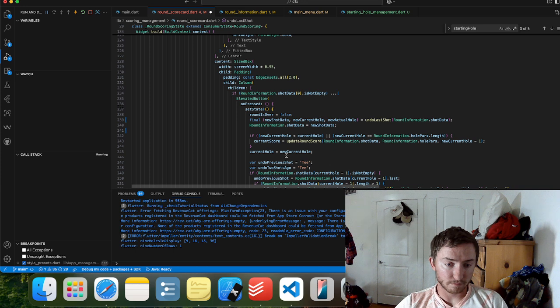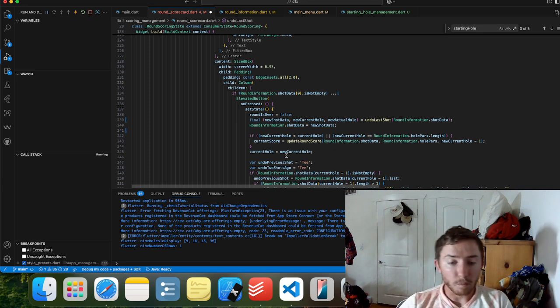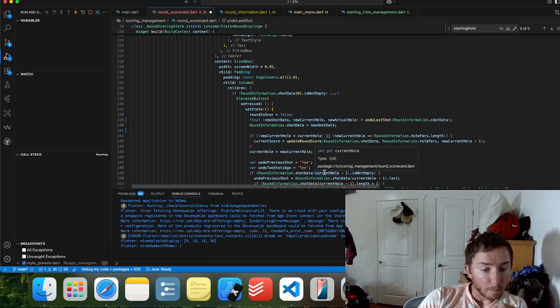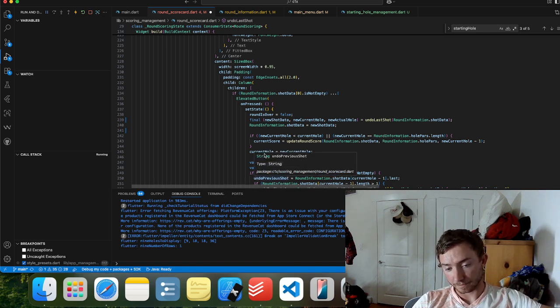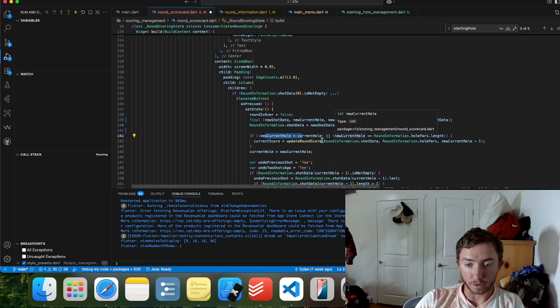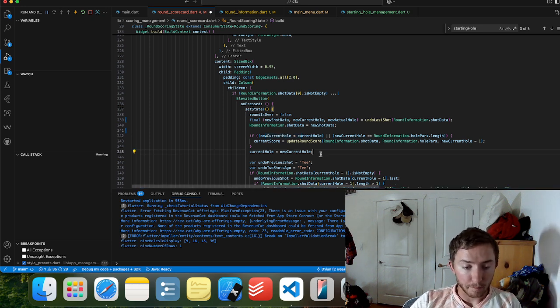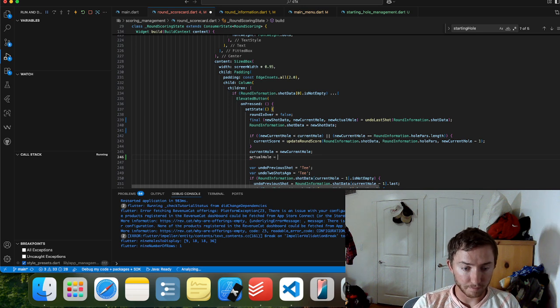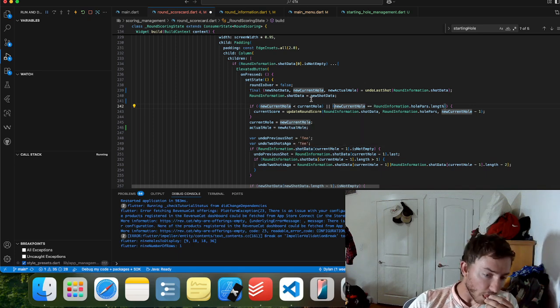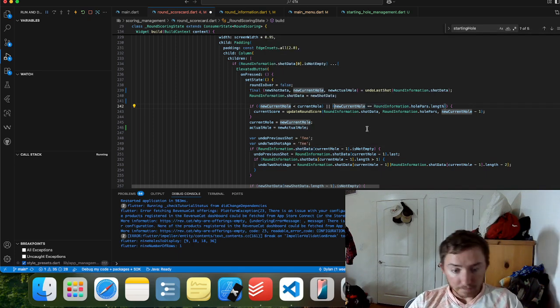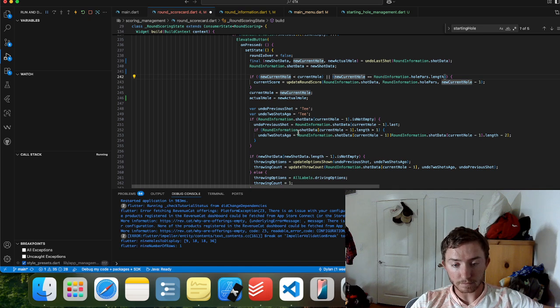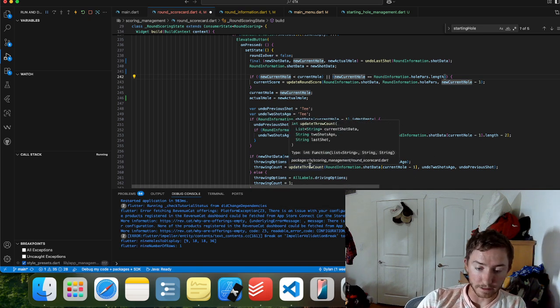All right, so new current hole is less than current hole, meaning the hole changed, or the round is over. We're going to update the round score. That code doesn't need to change at all. We do need to do this here. This is where it's going to get dicey.